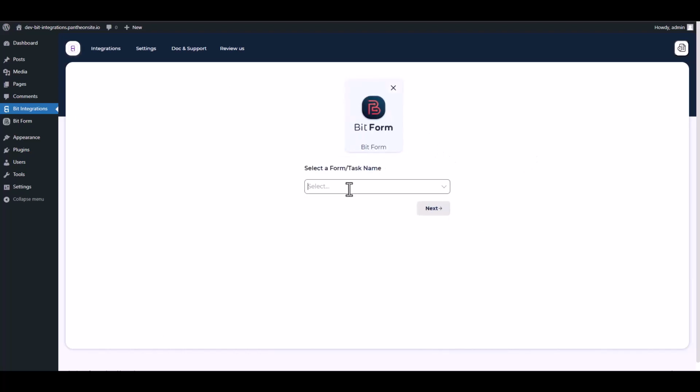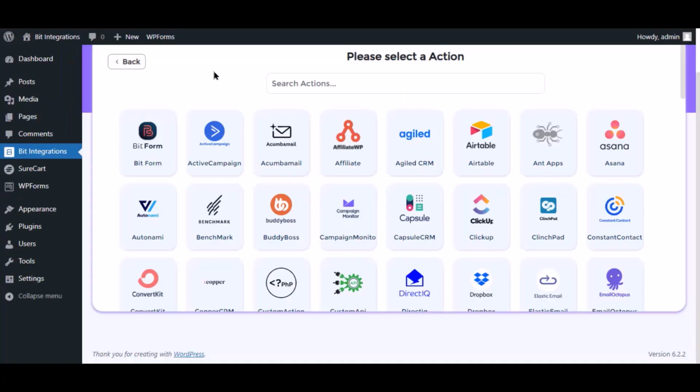Select a form. Next. Search and select SureCart for action.